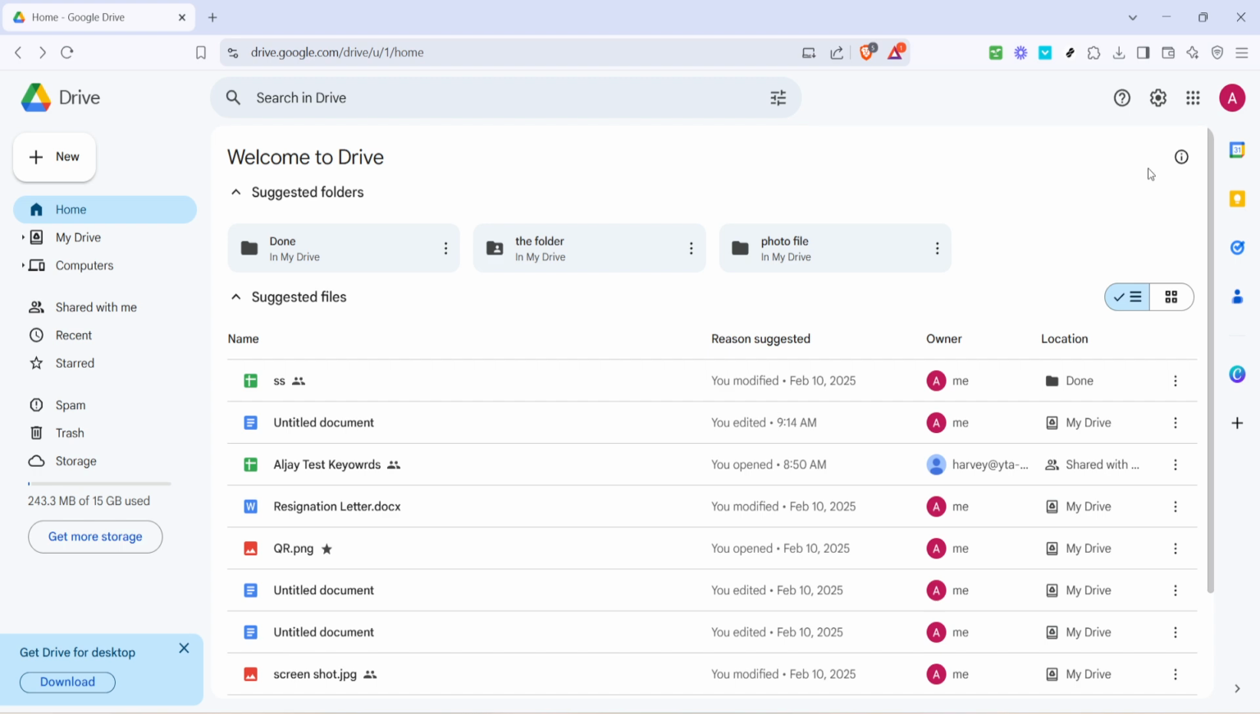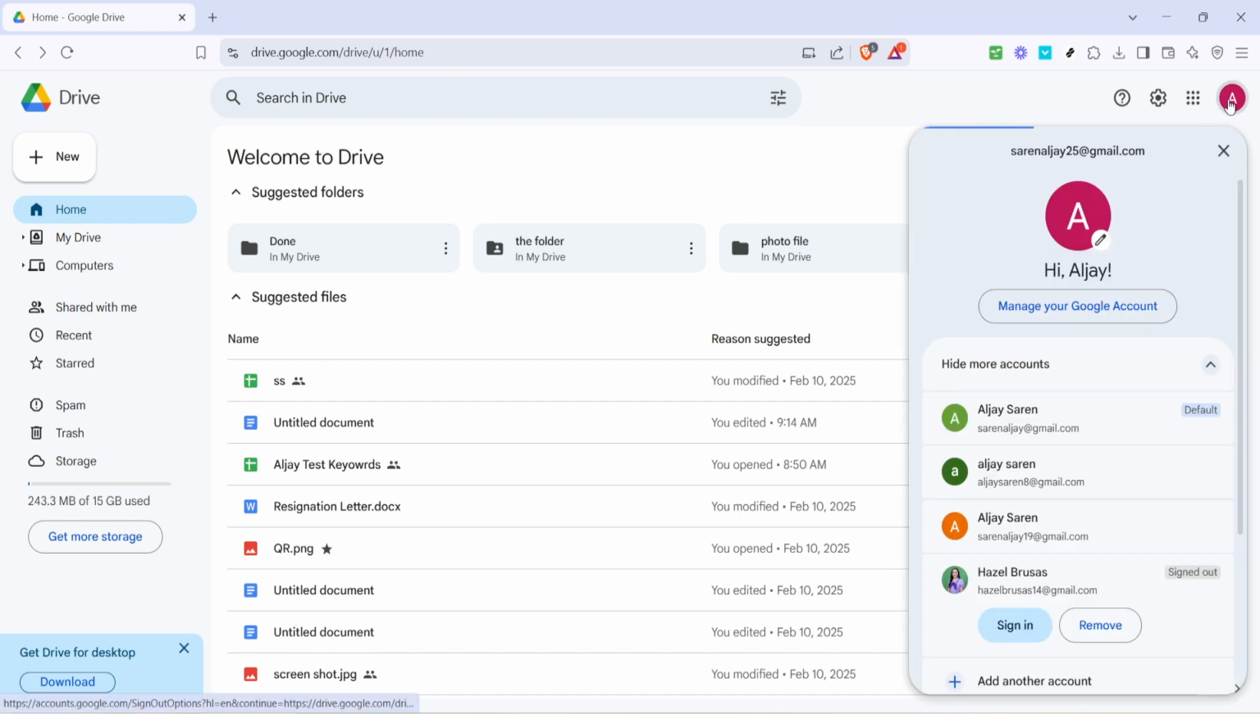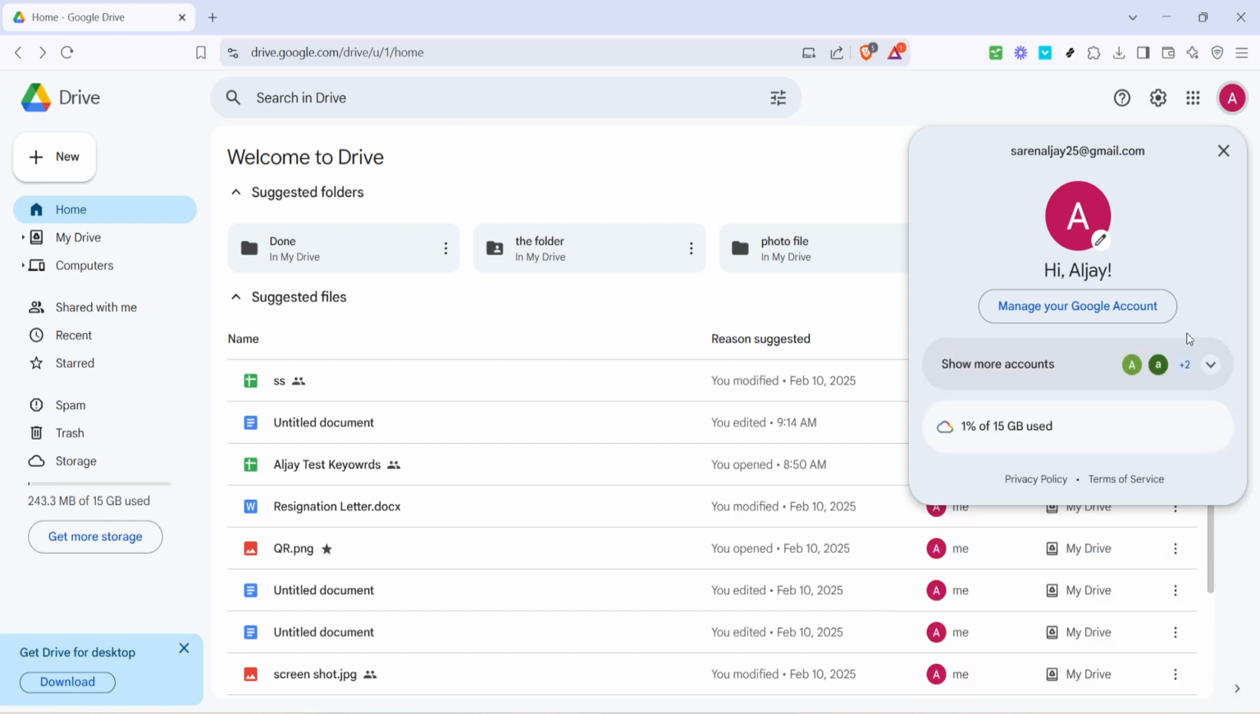Next up, direct your attention to the top right corner of the page. That's where you'll see your current profile picture, or if you haven't yet set one, you'll probably see an icon with your initial or a generic image. Go ahead and click on this area. This step is crucial because it opens up a drop-down menu where you can manage your account settings.